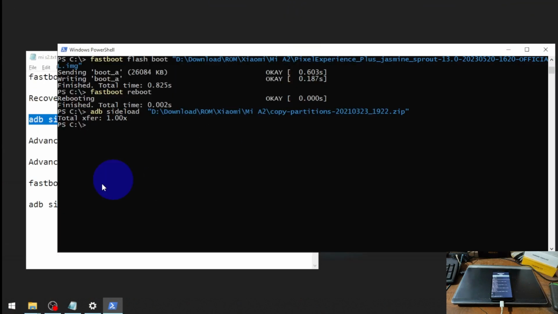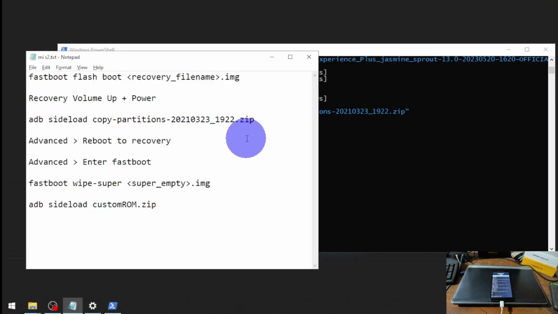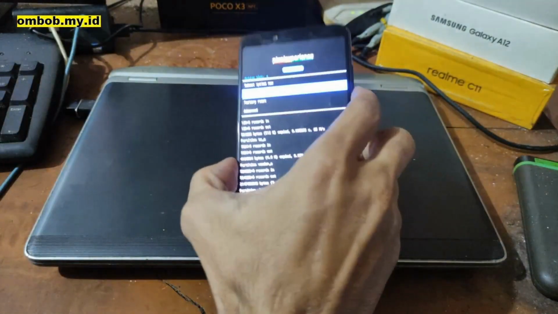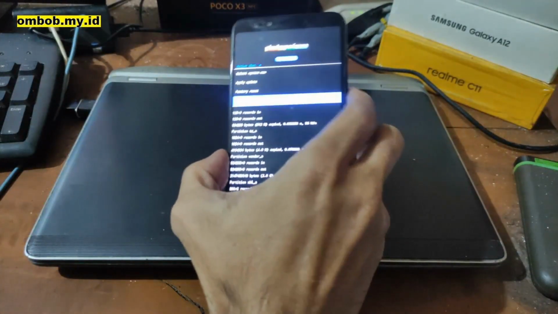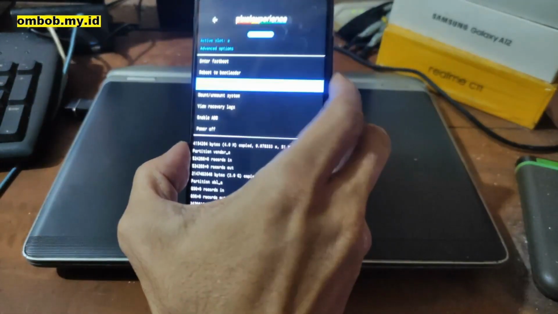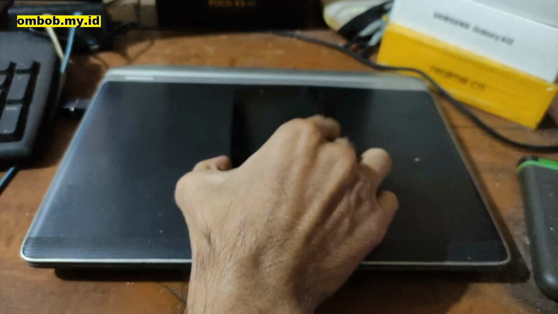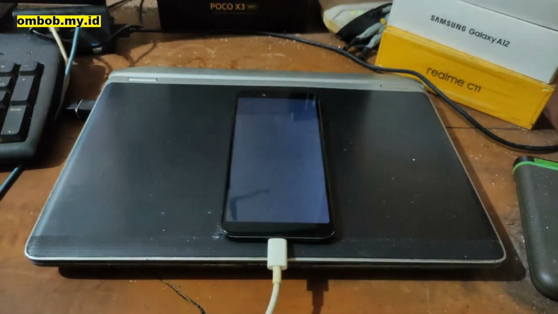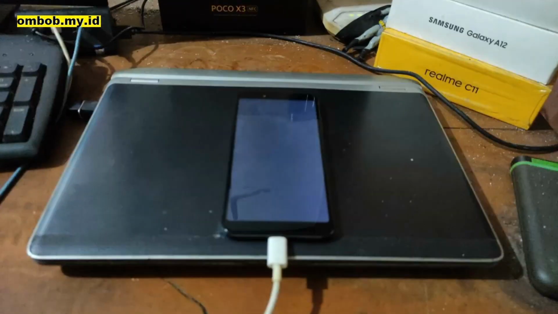Okay, done. And next step, we need to reboot to recovery again. So select advanced and select reboot recovery. Okay, after we boot again to the recovery, we need to go to the Fastboot. Okay, not the bootloader, it's different.